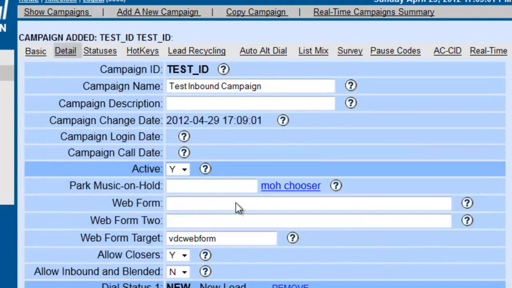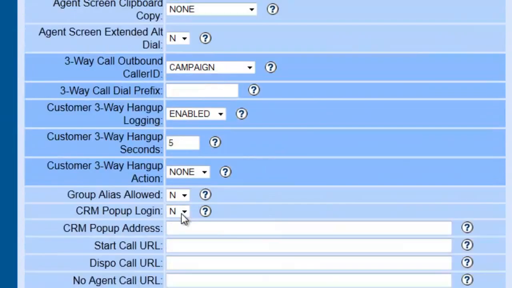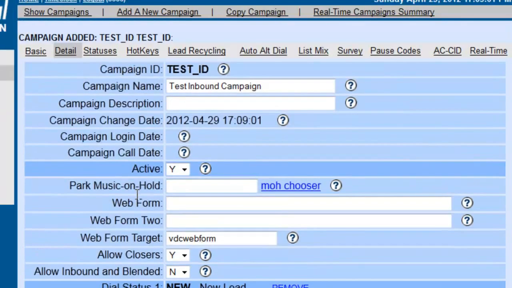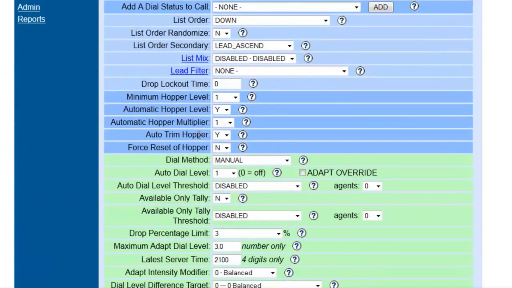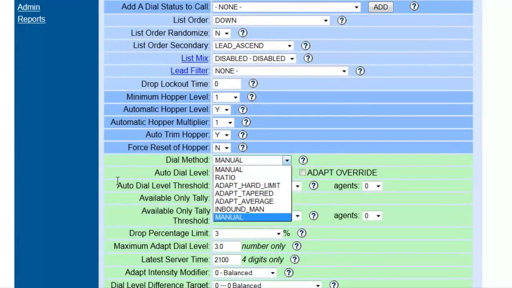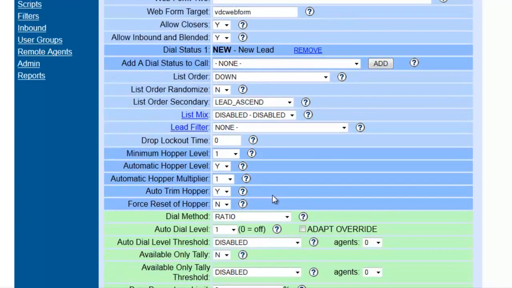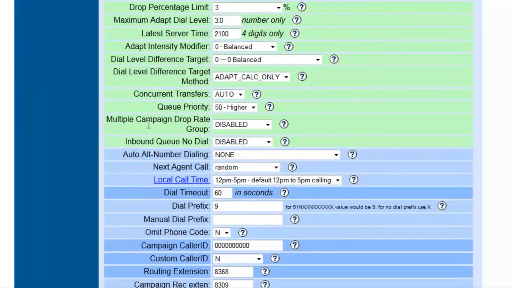Okay, now once we get into the menu here, remember, most of these settings are for outbound campaign. Since we are creating an inbound, the ones we want to make sure are checked here are the allow inbound and blended, and we're going to click yes. Also the dial method. If the dial method is set to manual, it will not work for an inbound, so we're going to set it to ratio. As long as there's no lists associated with leads on this campaign, then this will not dial out, so we can leave it on ratio.